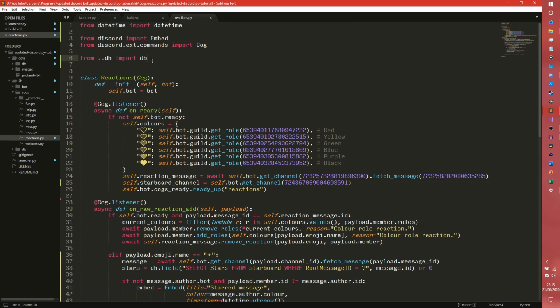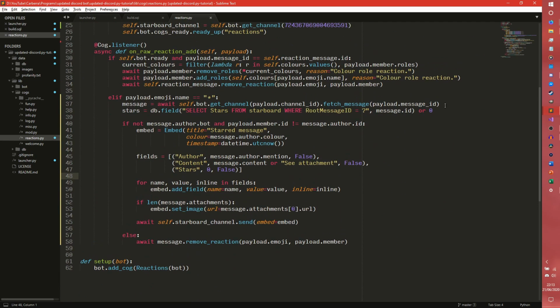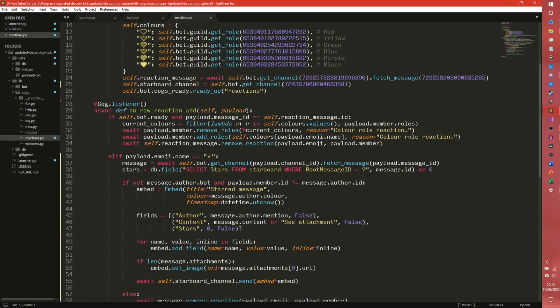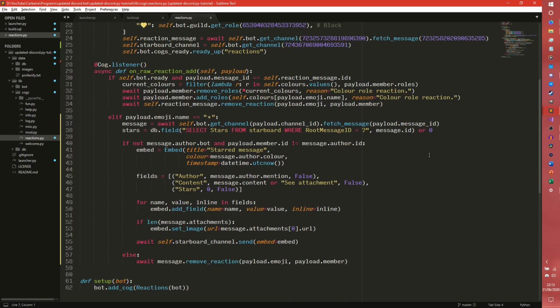Your database might be in a different place; it kind of depends if you've been following this series or not. But if it is in a different place, then this won't work. So just try and work out what the relative imports are if possible, or do absolute imports if you like as well.